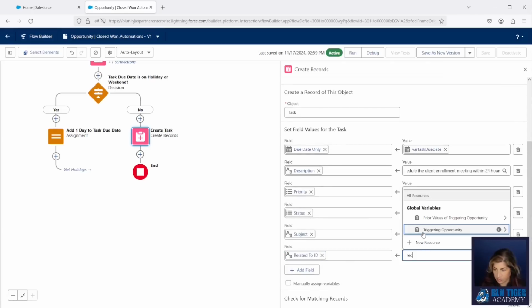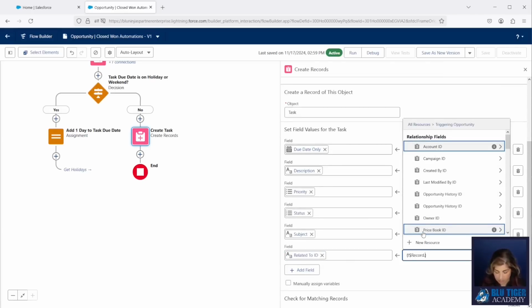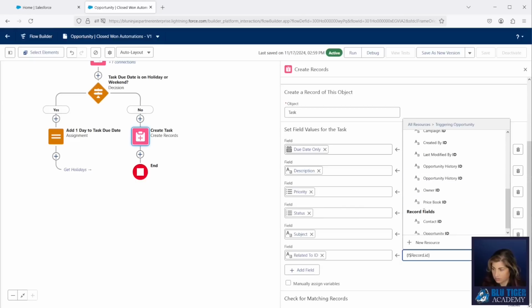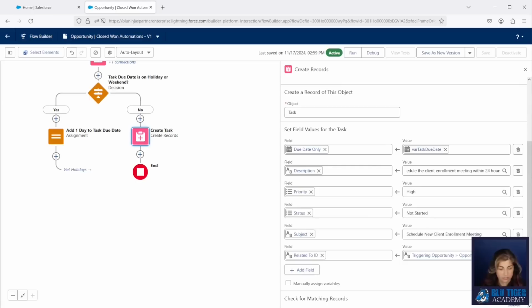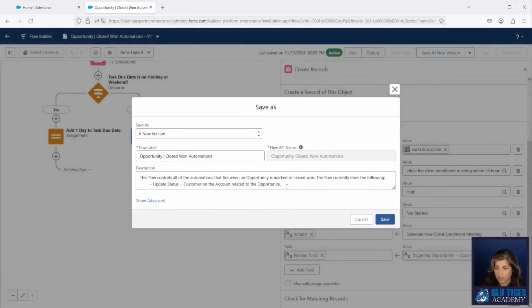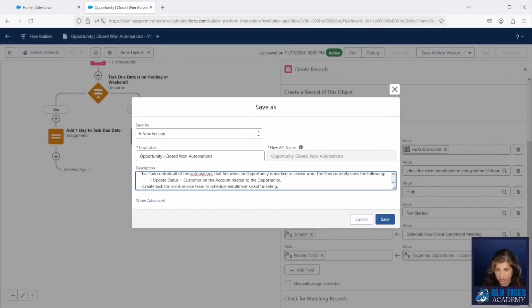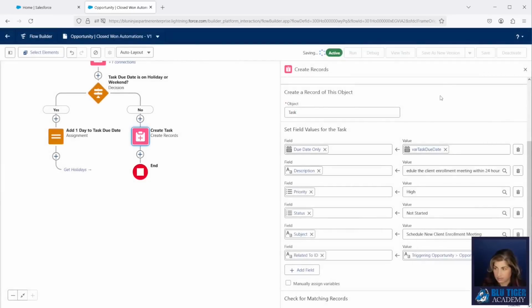So we'll go to the triggering opportunity, and then we'll choose our opportunity ID right here. Then we're going to save this as a new version, and we will add to our description that this automation is going to create a task for the client service team to schedule the enrollment kickoff meeting. So we'll save that. We'll activate. And now we're ready to test this out.